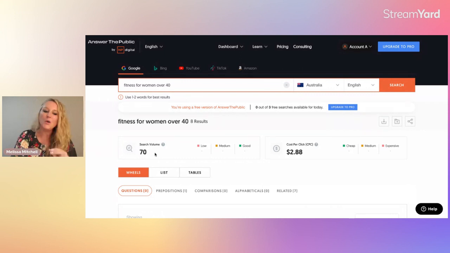Now, the search volume is lower. So we had 27,000 people before searching for fitness. Now, the search volume is only 70. So you can imagine I'm fighting with the keyword fitness for 27,000 before, but it's harder to convert to a sale. But now the search volume is lower, but it's easier to convert with a sale. Why? Because now it's very specific.